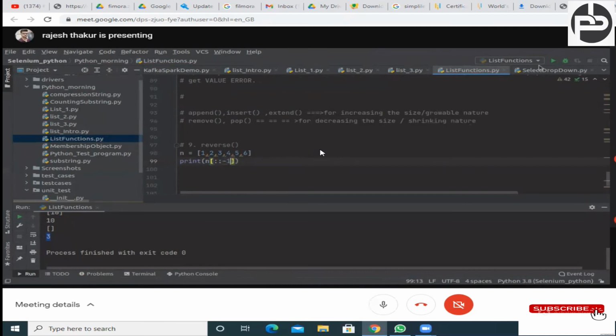Now just try to understand. We are able to reverse the list. Now, in case of the list data structure, we also have an inbuilt function available. If you call n.reverse, what is going to happen? It returns None. Why is it returning None?